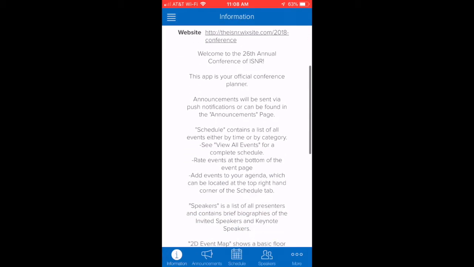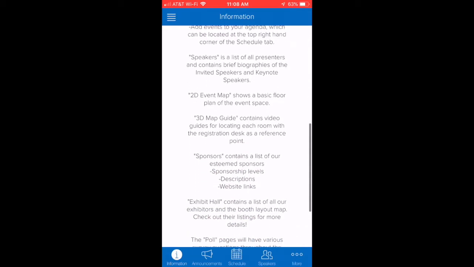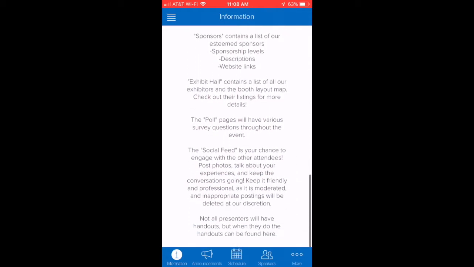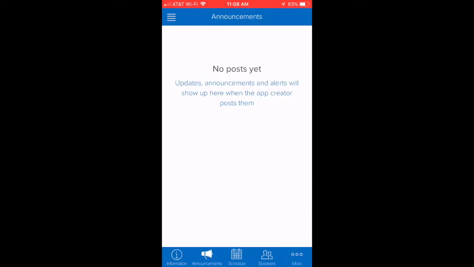On the front page is some general information about the conference, followed by some overview information about each tab in the app. The first tab is the Announcements tab. This is where announcements, updates, and alerts from the conference committee will appear, and these are the announcements that will be sent by push notification.